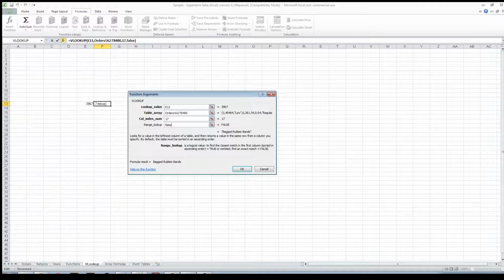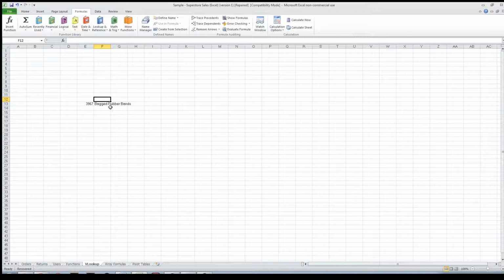And what false means to the function is that it is not categorically sorted, so it will look through each individual line. Personally, I think that false is the safer thing to put in either scenario because it will work in either case. But if you have a really big database, I think that true will help it find the item that you're looking for a bit faster. So now that we have all the information entered, we can press OK. And right here, we can see bagged rubber bands shows up. So why don't we double check if that matches?